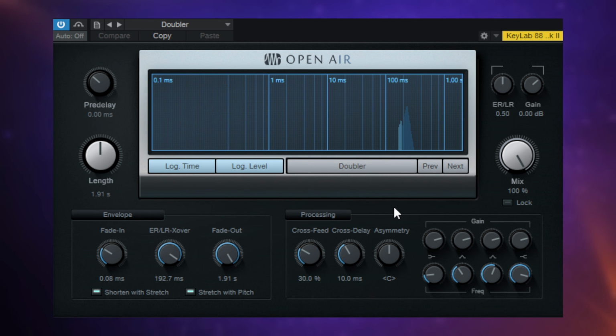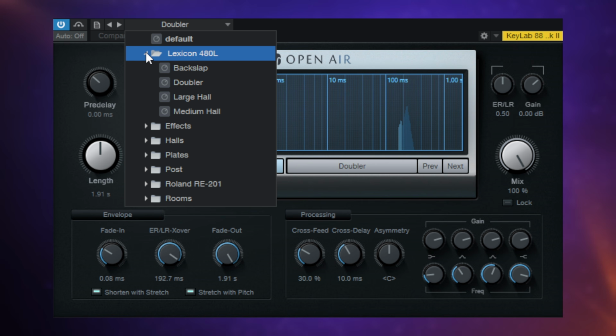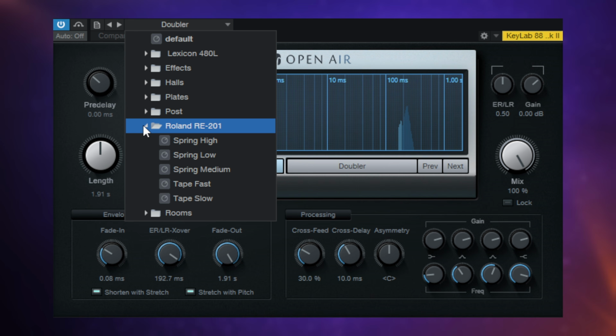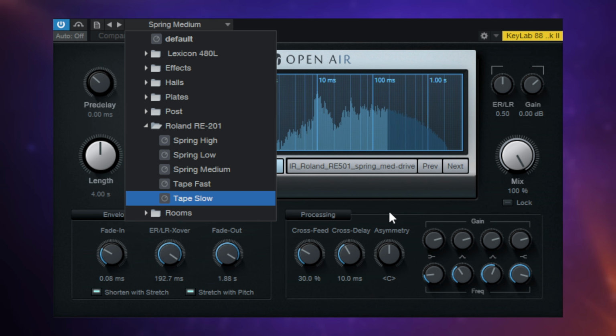So that's been models, as I say, from famous hardware. Another one, just to quickly show you, which I just picked up recently, was some free impulse responses for the Roland RE201. This is the space echo unit, super famous, and we've got some spring reverb effects in there. Okay, so these types of reverb are not really like physical rooms. They've got their own characteristic to them. We'll just choose this spring medium here and have a listen.